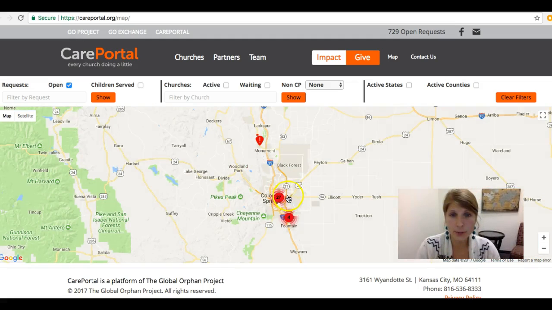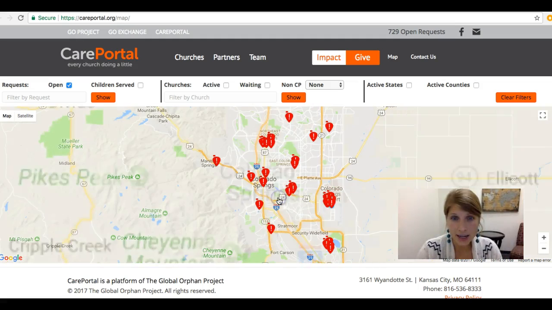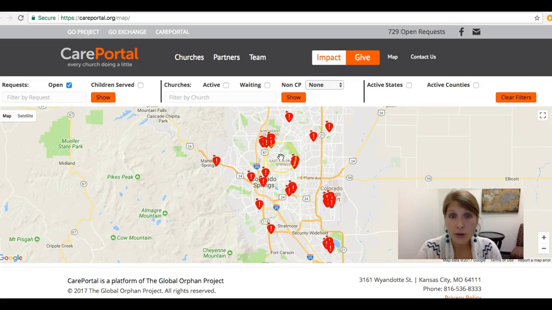I clicked on Colorado Springs just to dig in a little deeper. It looks like in Colorado Springs there are 4 outside of it and 27 in kind of the central area. The further you click, you're going to eventually get close enough to be able to click on a request all by itself.